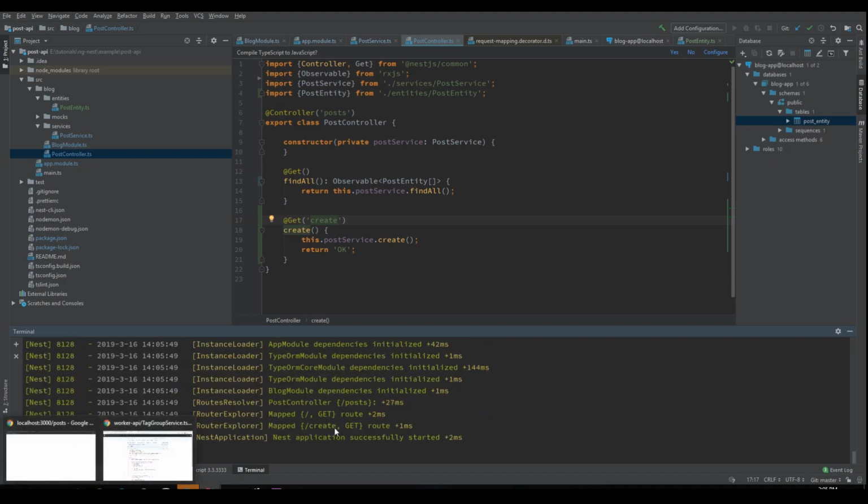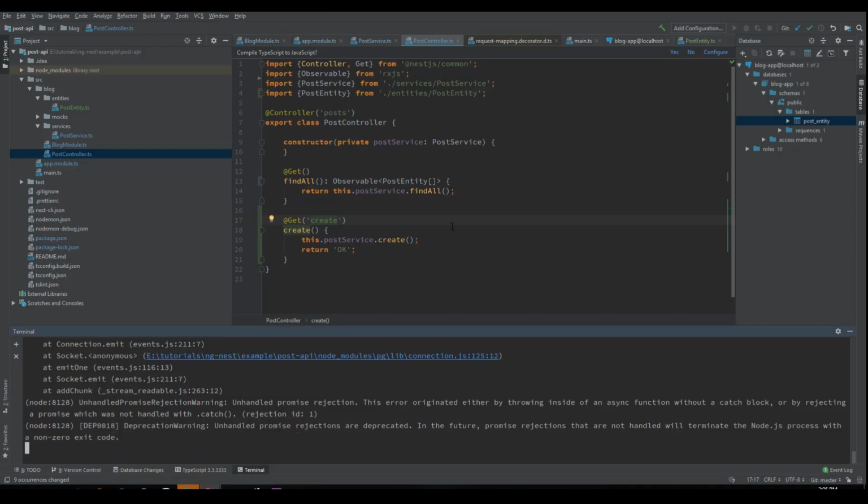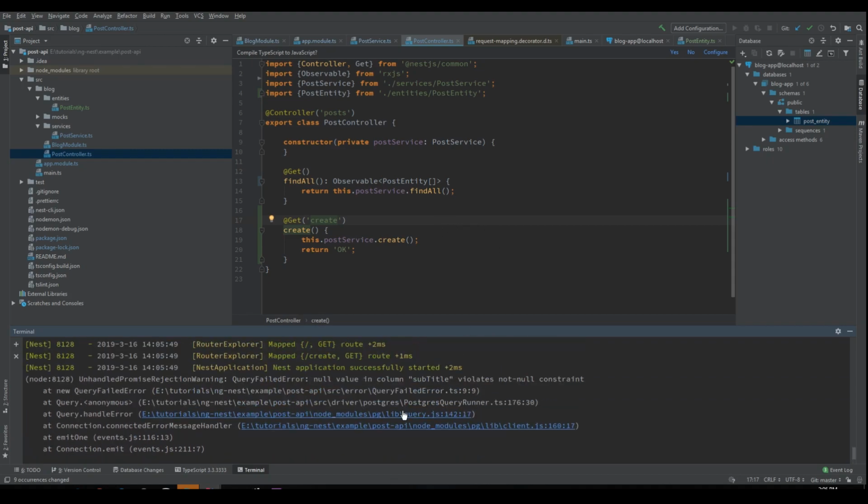And go back to our browser. Now we can say posts create. And you see it returned our OK string that we have provided here. But the more interesting thing is that we got an error here. Query failed error. Null value in column subtitle violates not-null constraint.